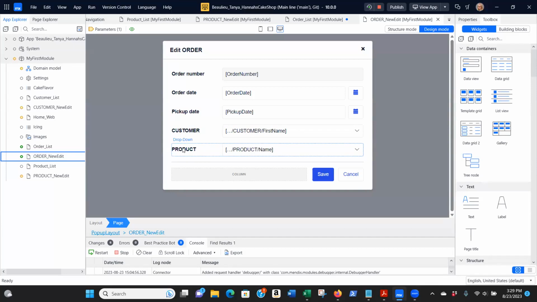But for our purposes, we're just going to leave it at 1. Now you want to think about the order here. And in my mind, I think it makes sense to have the order number, then the customer who's ordering it, maybe then the order date, pickup date, and then product. You can decide the order that you want, but customize it a little bit.